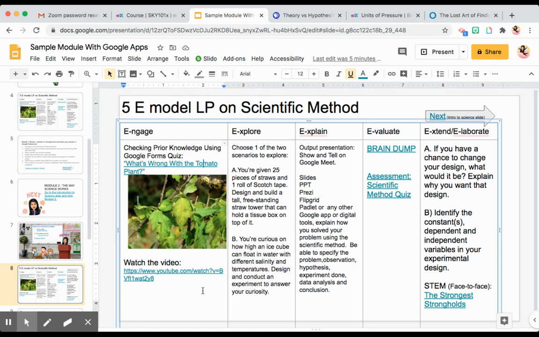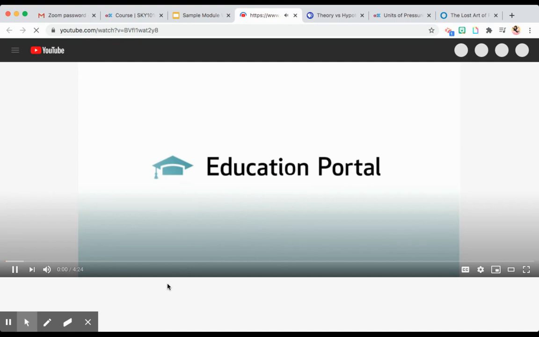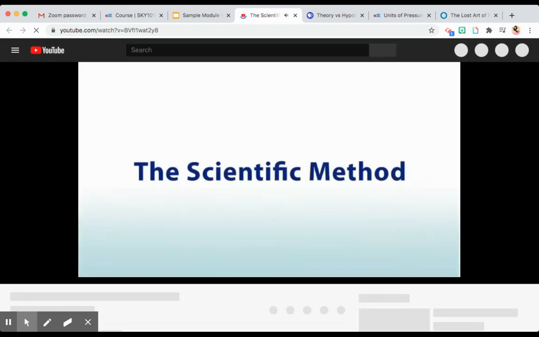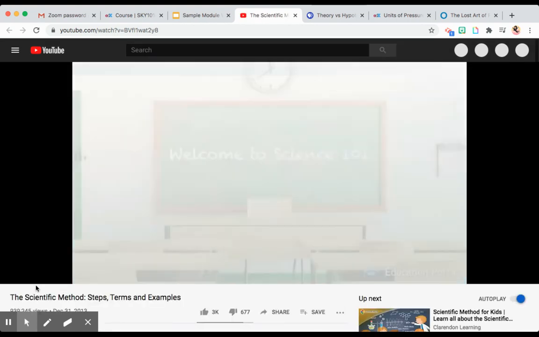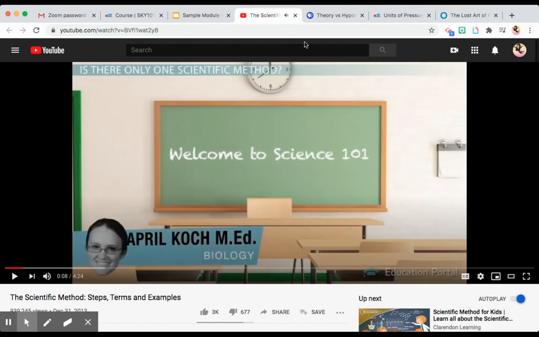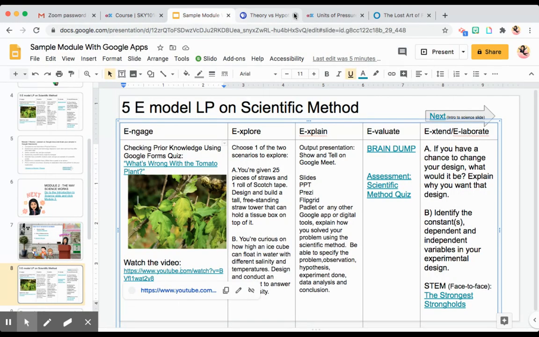Or they will have an option to go ahead and watch a YouTube video about the steps on scientific method, the steps, the terms, and so on. Okay, there are many resources on YouTube that you can choose from.